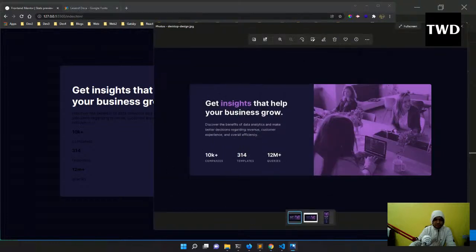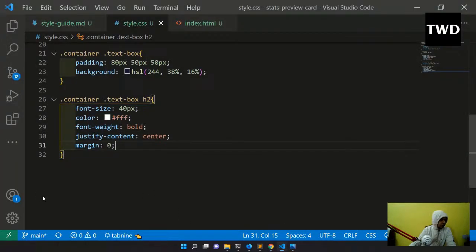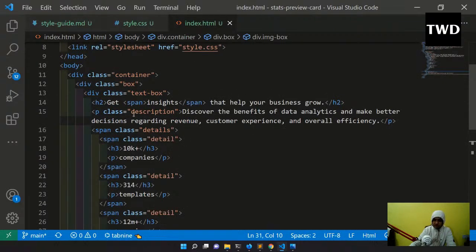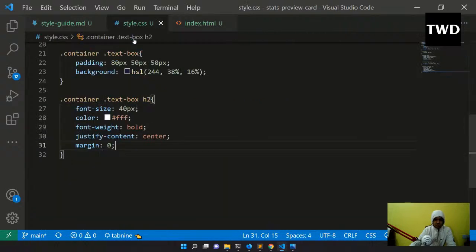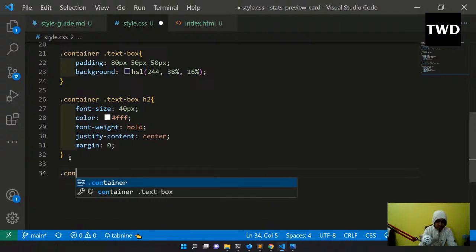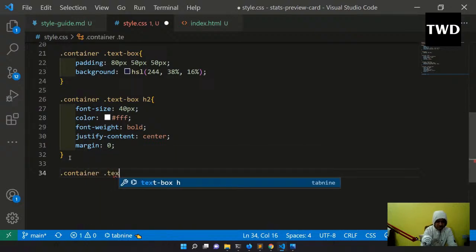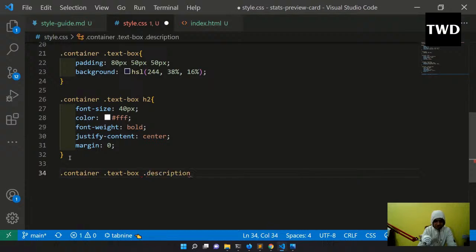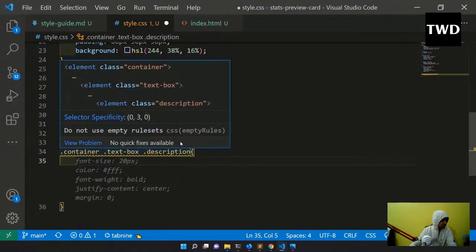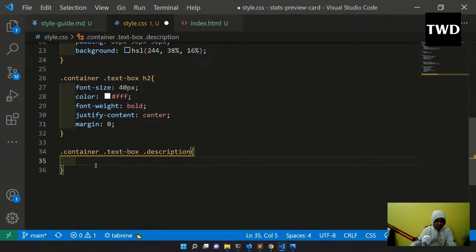Okay, now what we need to do, we need to do the description. Description means the paragraph also we need to do. So we'll do this: dot container, dot text box, dot description. I have to do. So it's always better to do it like this. Okay, so this font size is small.